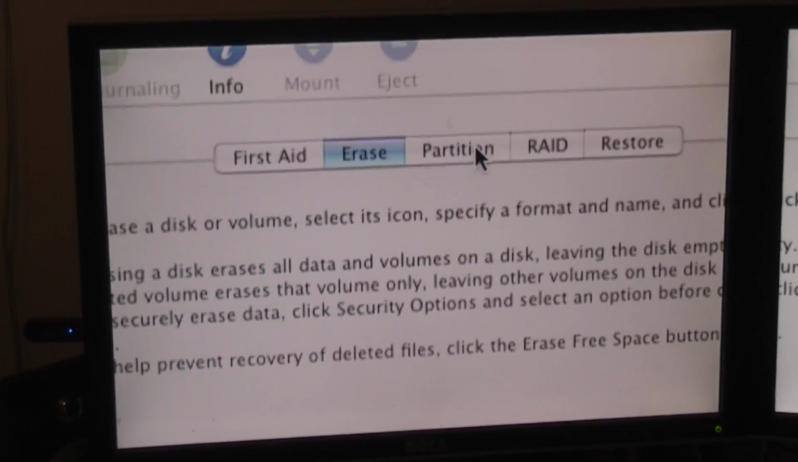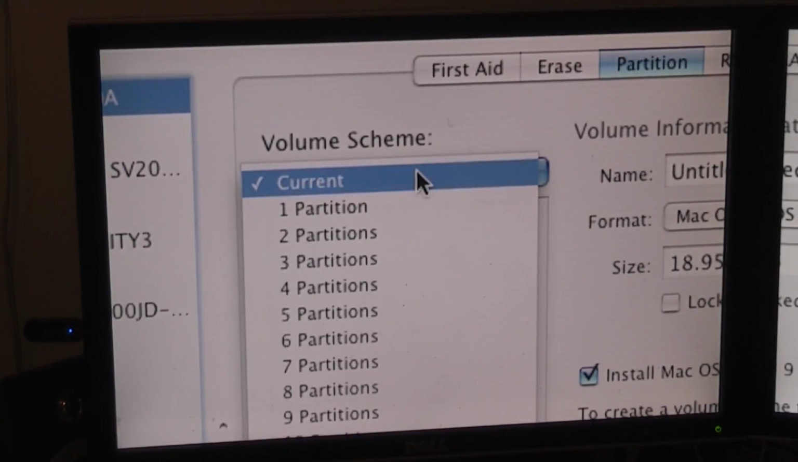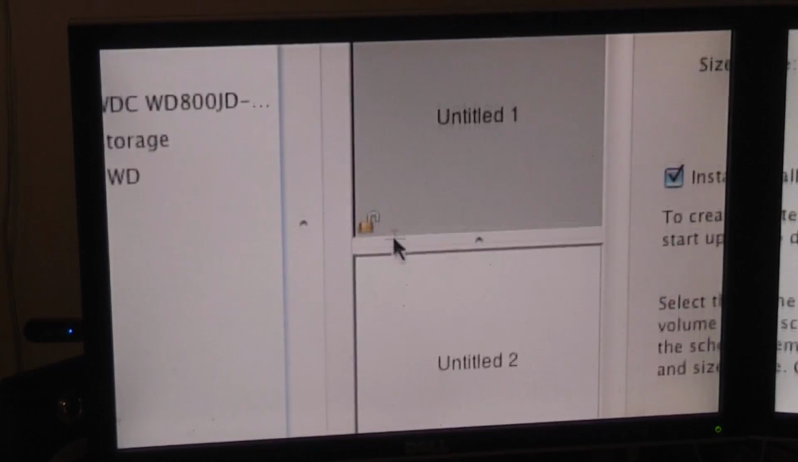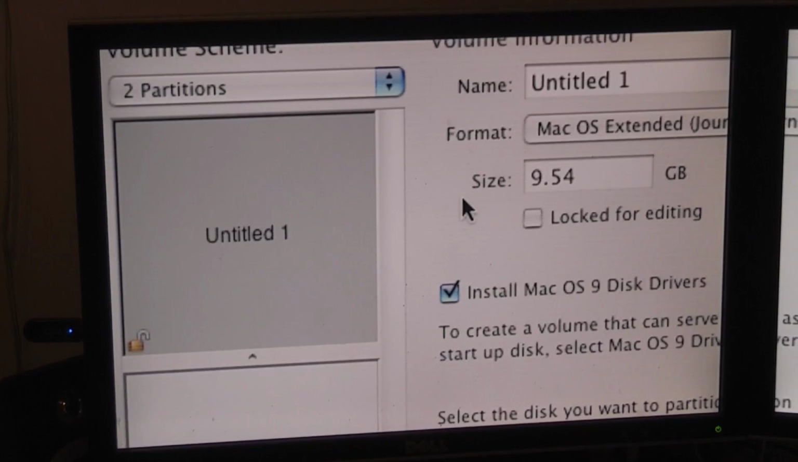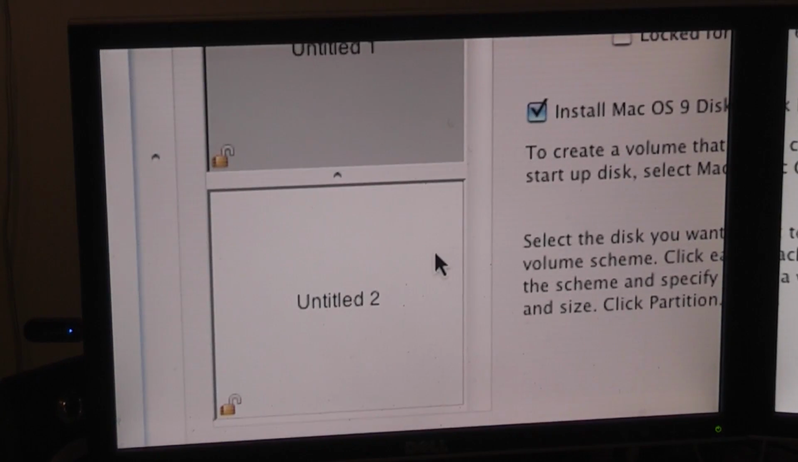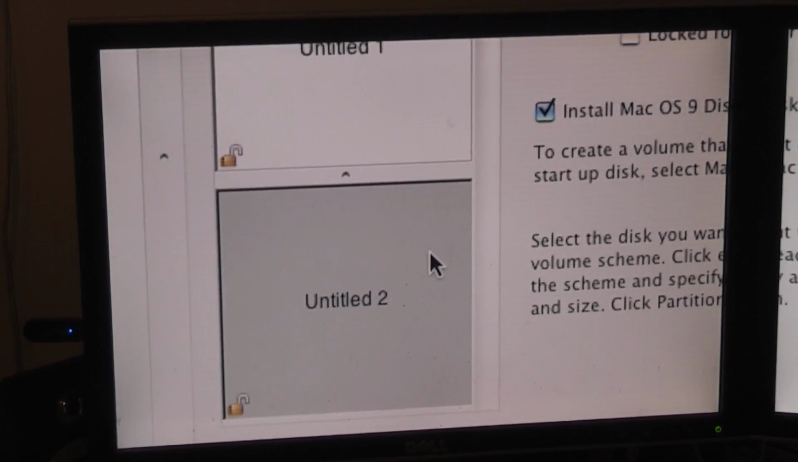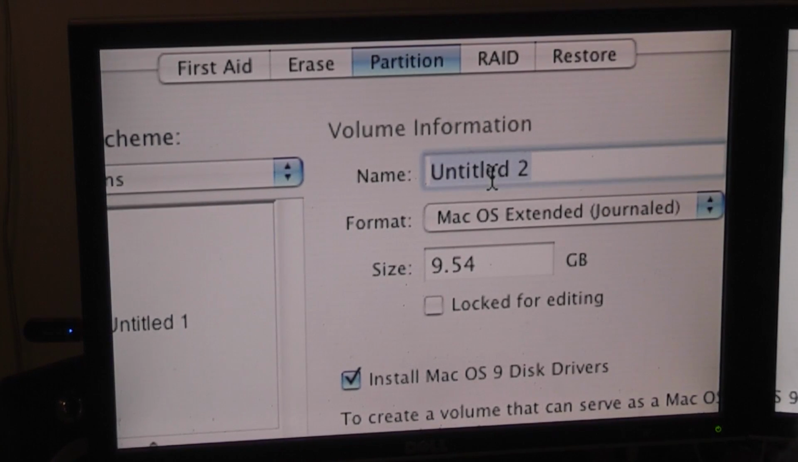Cool. Now I know I could have done it through the partition, but I just wanted to erase it first, I don't know why. Anyway, two partitions. We're going to make them equal size, so they'll be 9.54GB each. So, here's the second partition. This will be OS 10 10.2. Yeah, there we go, that'll do.